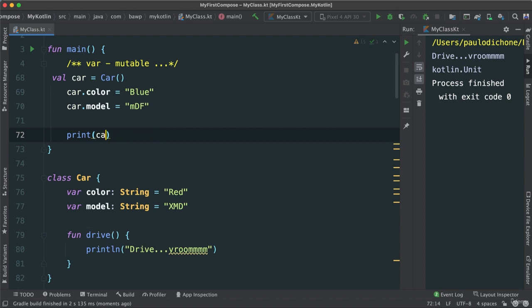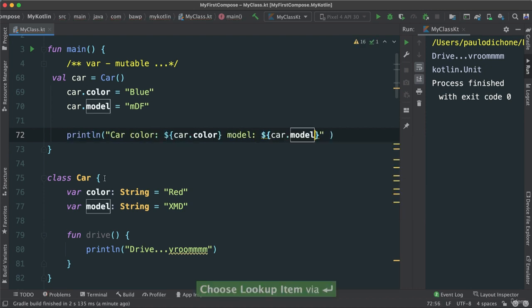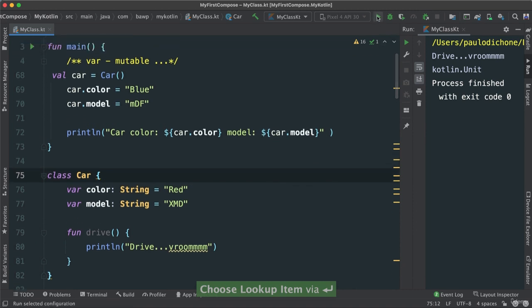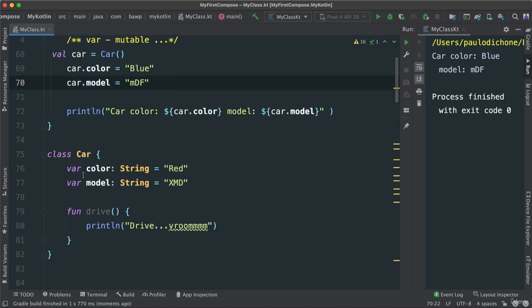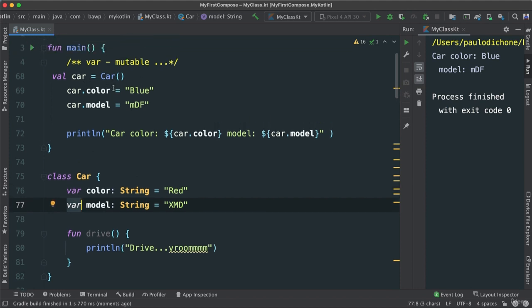Let's go ahead and print actually something real nice here that says color like that, model. This will be better. Let's go ahead and run. Okay, so car color, blue, model, MDF. There we go. So now it's way better. Notice, like I said, because we changed this to var, the properties, we can now access those and edit those or mutate those, change those, which is very exciting. And we can still, of course, invoke drive if we want to.